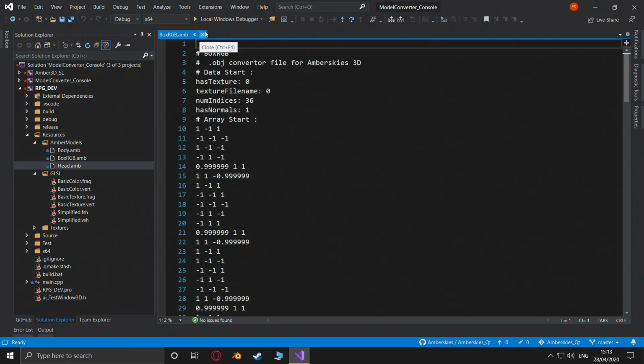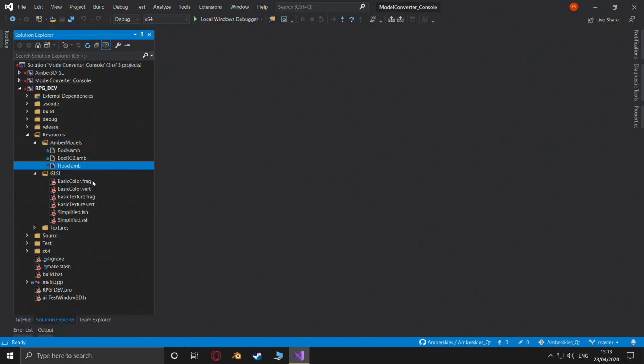That is so sad. So what I'm going to do next, I'm going to do the GLSL for Phong lighting. So we're going to have Phong color and a Phong texture.